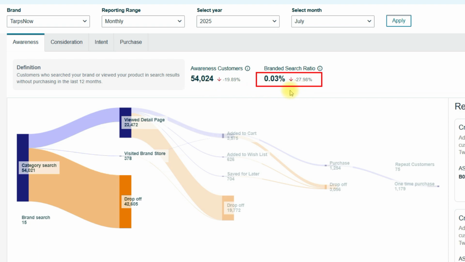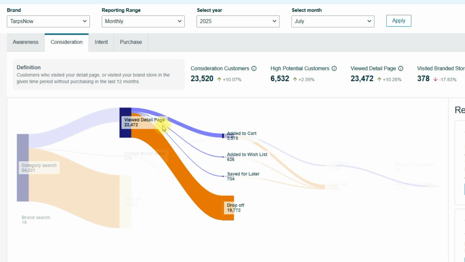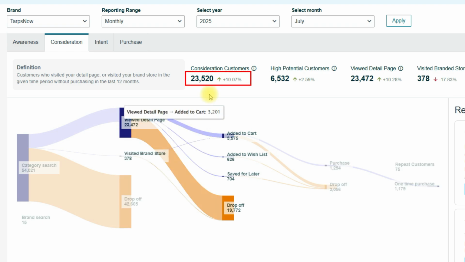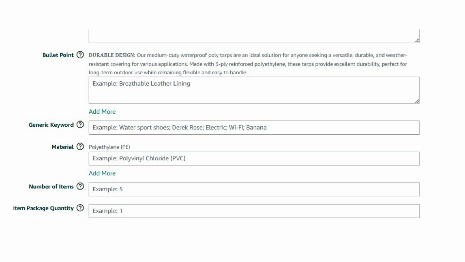But the branded search ratio was just 0.03%. That tells a story. If branded search is low, people don't really know who you are yet. If it is high, congrats, your brand is getting noticed. Next up is consideration. This is when people start comparing you with competitors. We had 23,000 customers in this stage, and out of them, 6,532 are what we call high potential shoppers. Basically, your golden audience. Now, if you have a lot of people considering but not buying, that's a signal your listing might need some tweaks. Maybe your title, description, images, or search terms aren't hitting the mark yet.